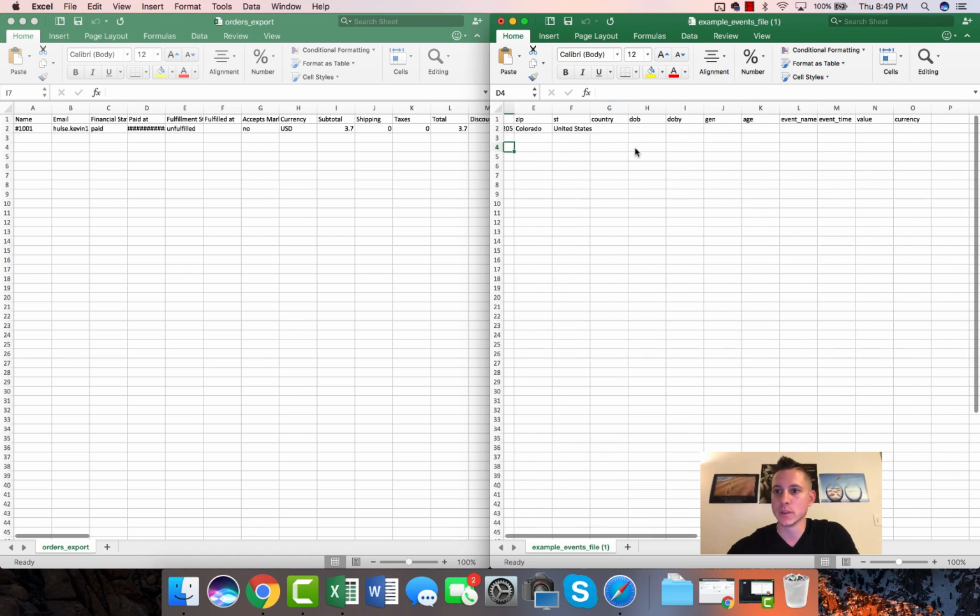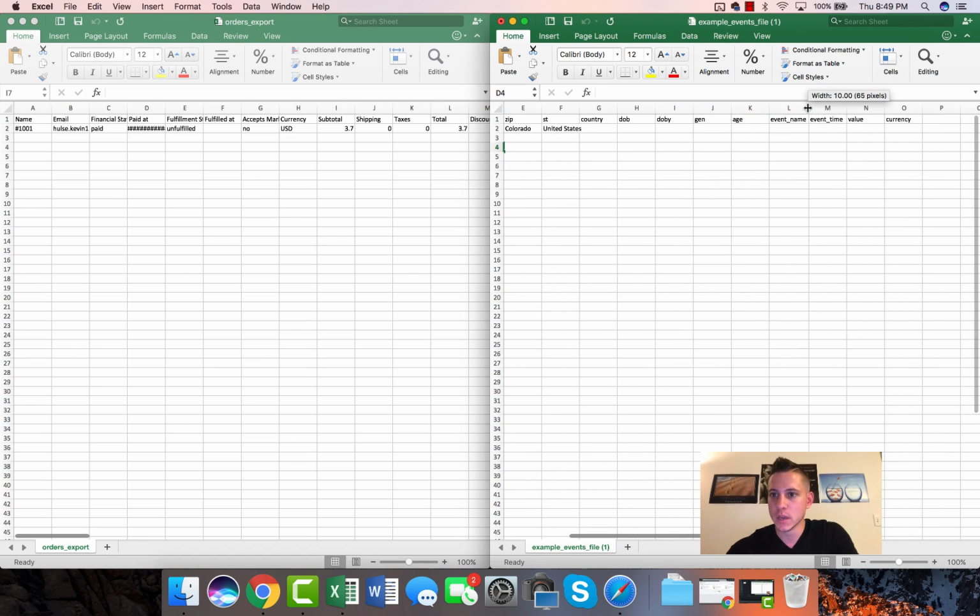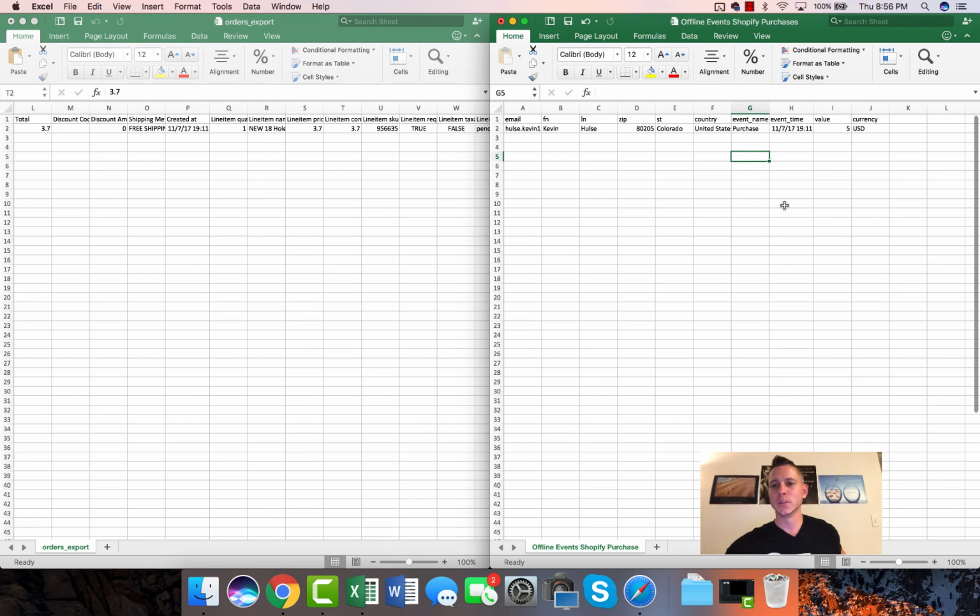And so one important thing that we want to do is under event name, we're going to put purchase because this is what we want to actually optimize for. And so the last two things that we actually need to include for offline events are the event time, so the time of the purchase.